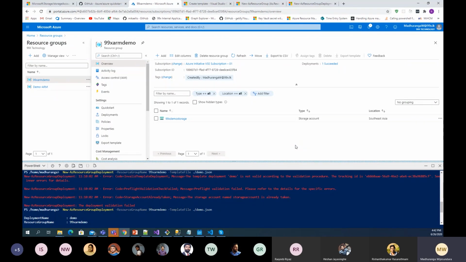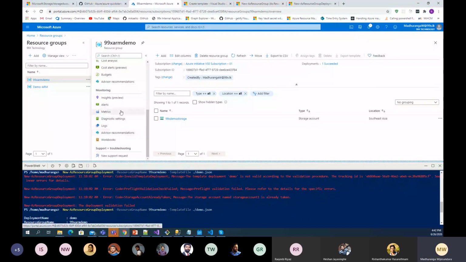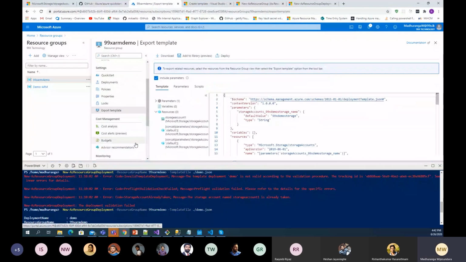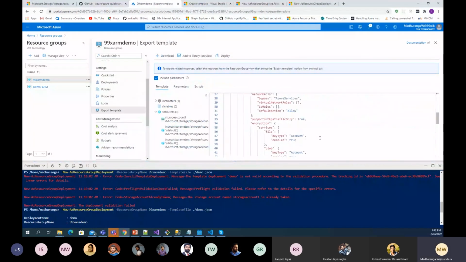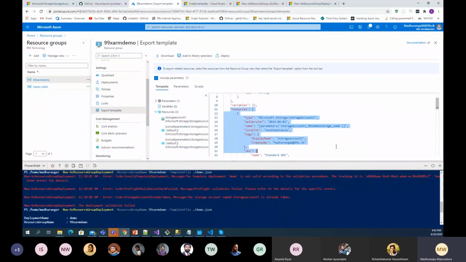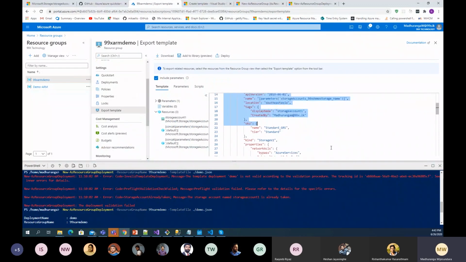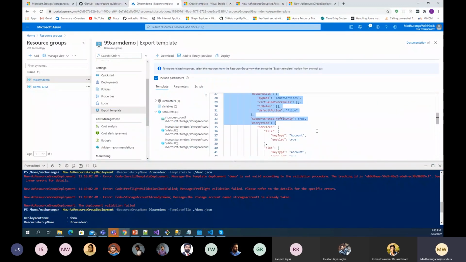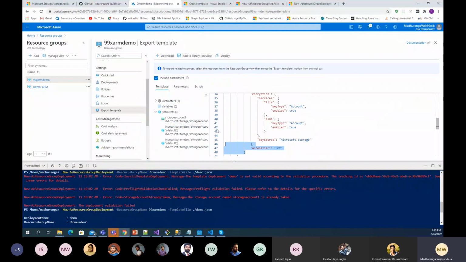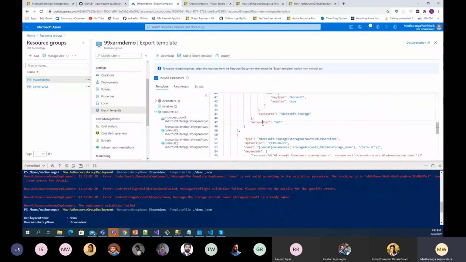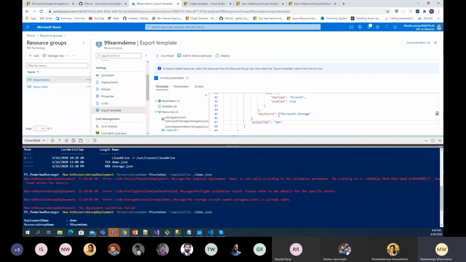If you are going to here, here is the option export template. You can see that some advanced template is also here, as we deployed, and it adds some additional things, like access tiers and everything, that are the default ones, to this template. So this is one way of deploying it.